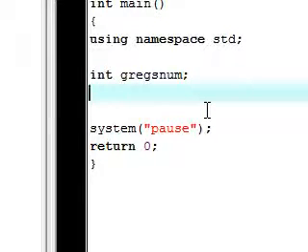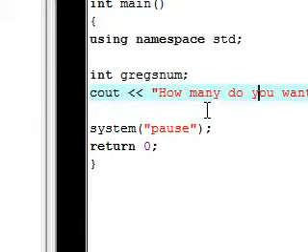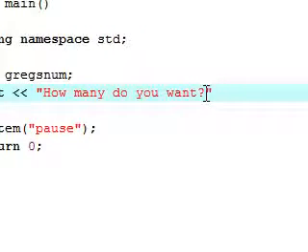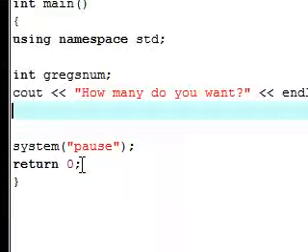First, let's ask the user a question by saying cout, let's say, how many do you want? Say we were making a shopping cart or something. And remember, enclose that in quotation marks and end all statements with a semicolon. I'm just going to put that on the same line so I don't have to do it again. So our program is going to read first, how many do you want?